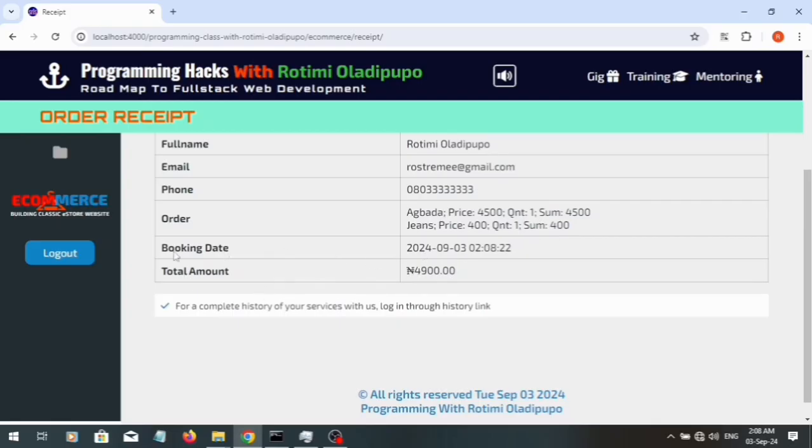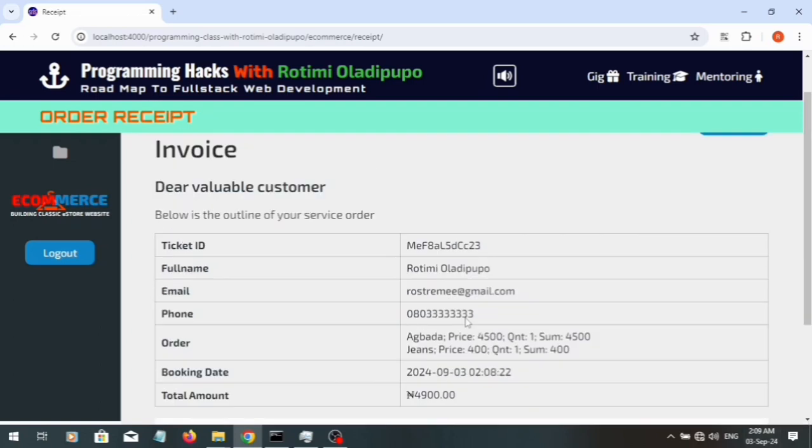And the time of the transaction, you can see the booking date is 030924, and the time is 02:08 a.m. You can see, if you check my computer system, you are going to see that this is 2:09 a.m., right? So this is how to do it.